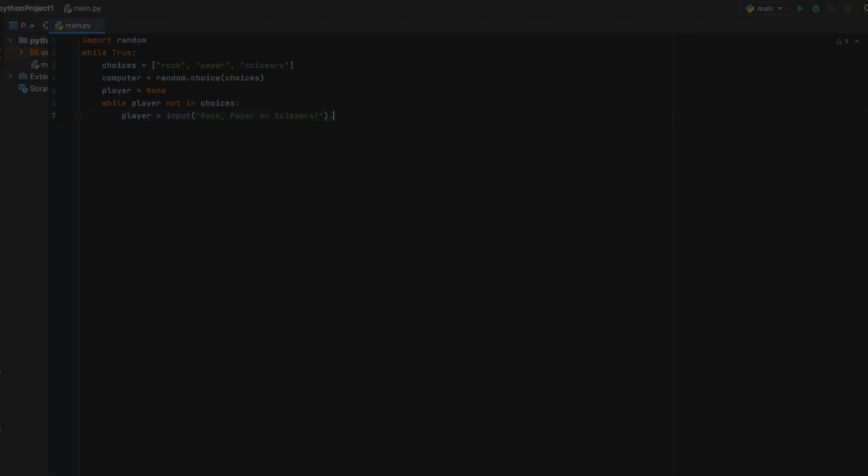And at the end of the code, we will put dot lower and then two brackets. What this means is whatever the user inputs in this variable, it will convert it into the lower string and it will give it to the computer.